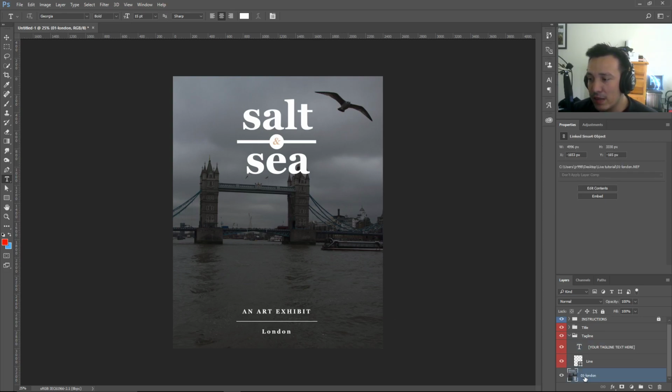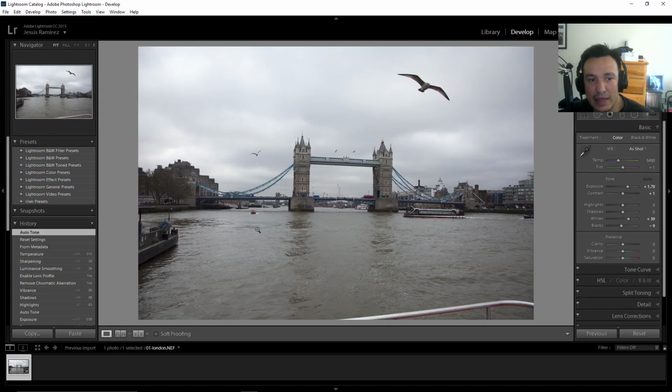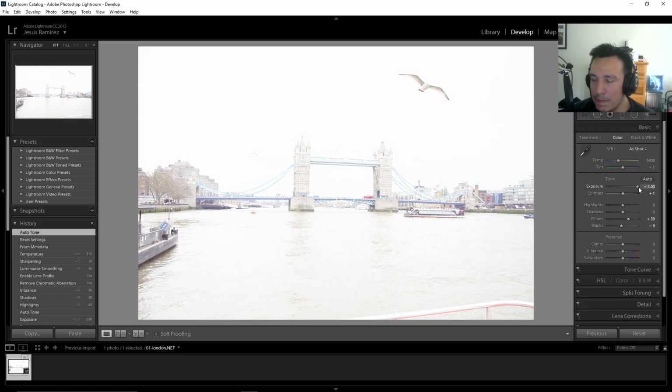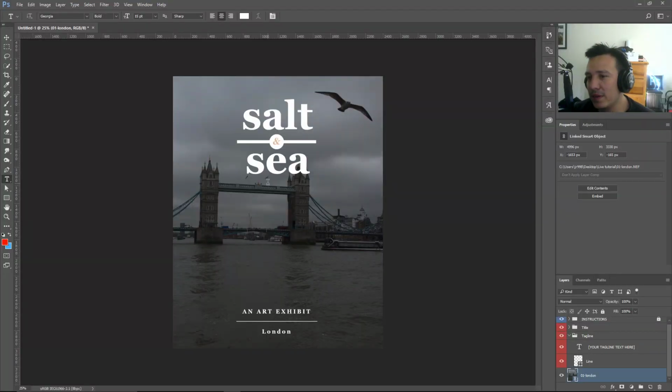So now I have this file here, but what if I go into Lightroom and I make an adjustment? So maybe I'll make an extreme adjustment so that you can see. So there you go, I bumped up the exposure. Then I go back into Photoshop, and that link is not there.